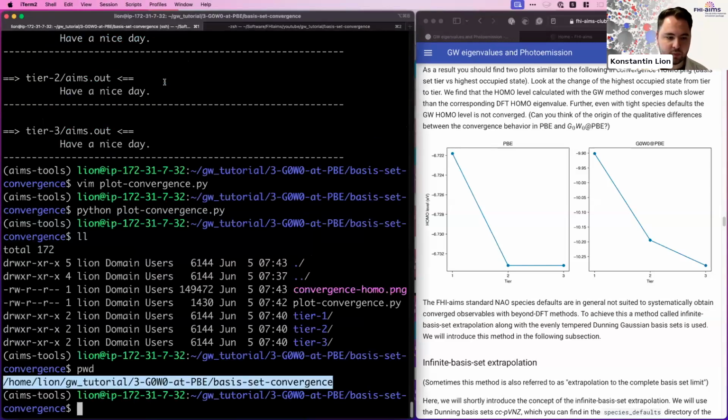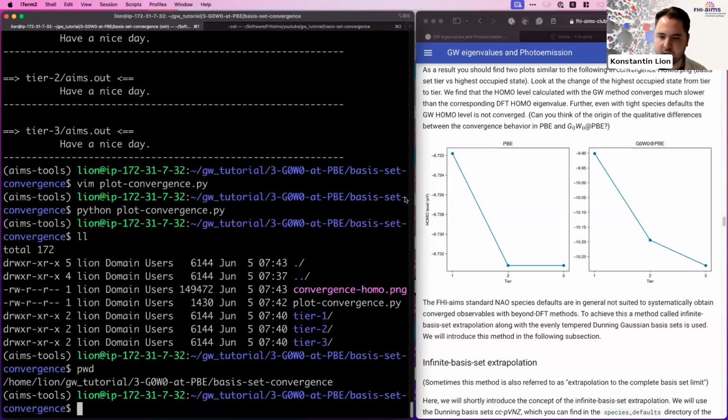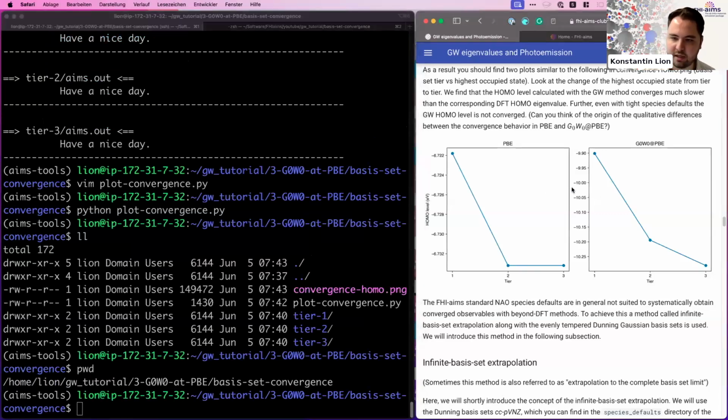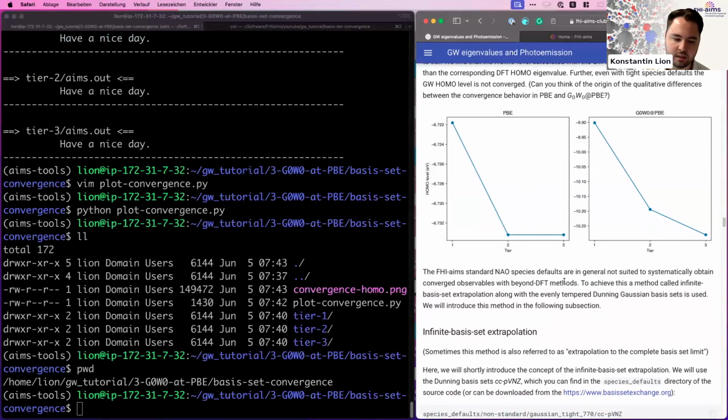Okay. I will go back to the cluster now. So are there any questions here for this part of the tutorial, with the extrapolation here? Or not the extrapolation, the simple basis set convergence here.